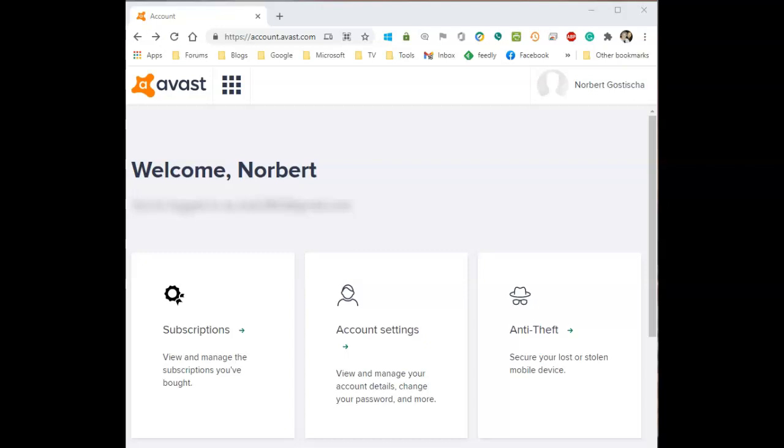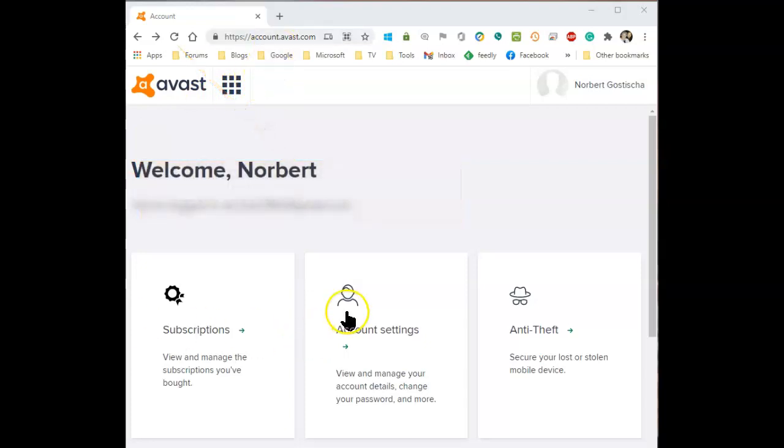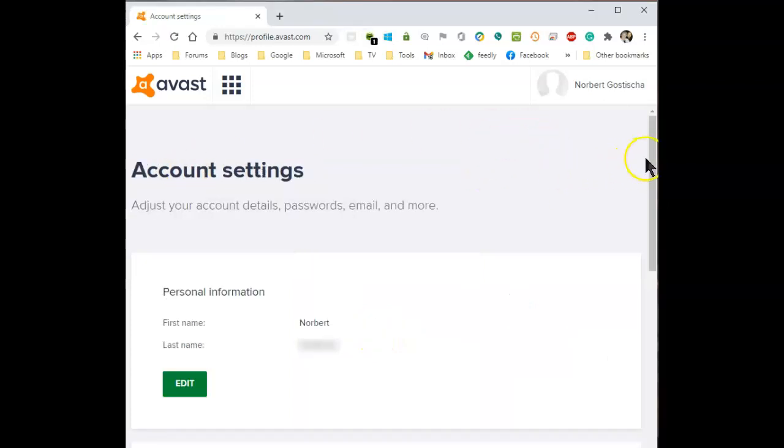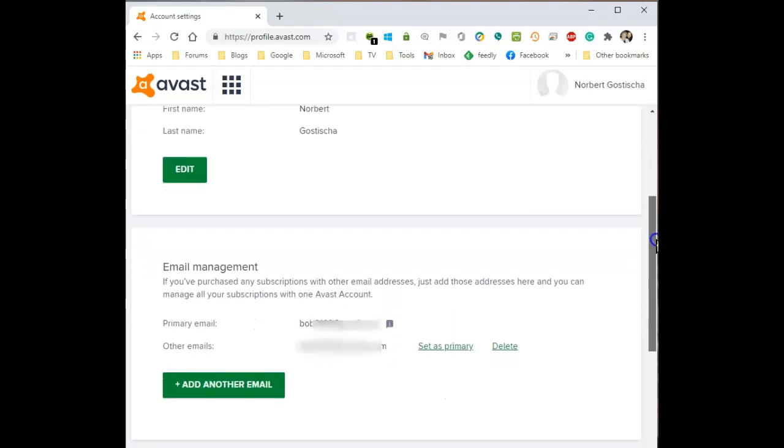Changing or adding an email address to your Avast account. Start by going to the website. Once that's done, next thing you want to look at is Account Settings. Click on that. Once you arrive here, scroll down until you get to Email Management.